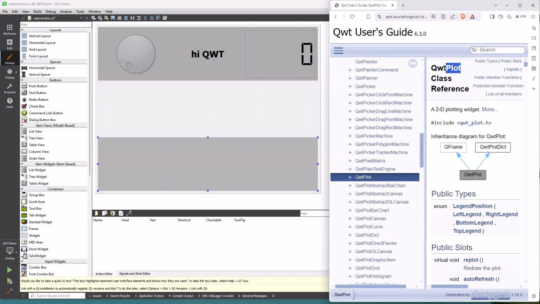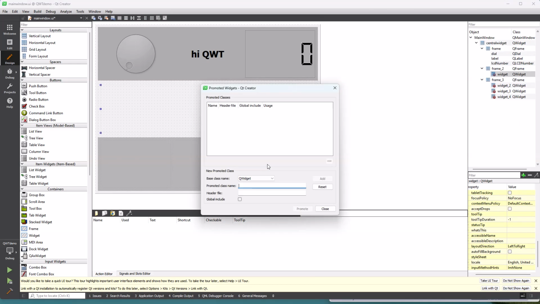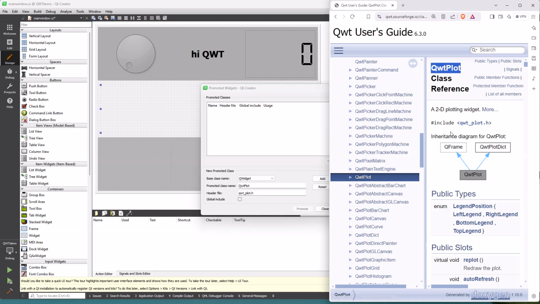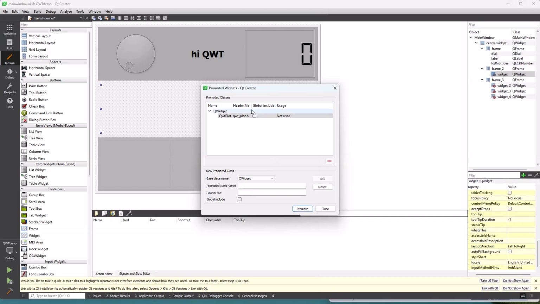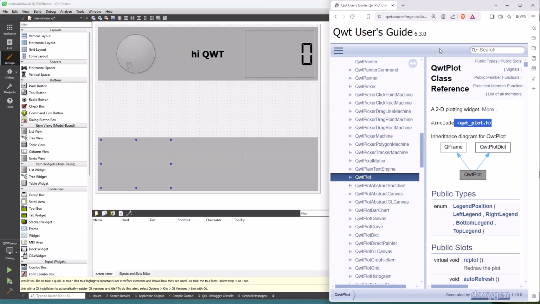Here we will use the plot. Note how the class of the widget is called, note the case of each letter, and also how the header of that class is written. For the bottom widgets it is the same process, but I will use the compass, the thermo, and the knob.